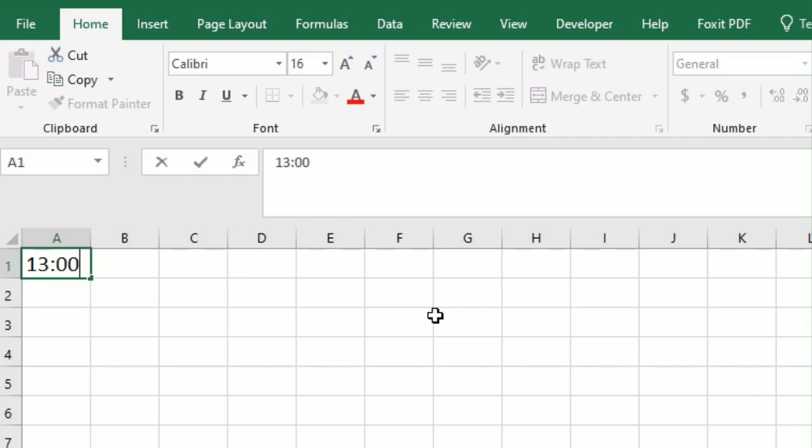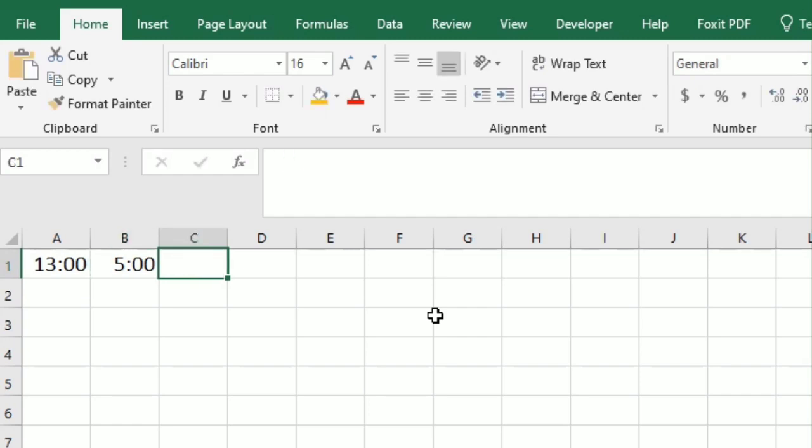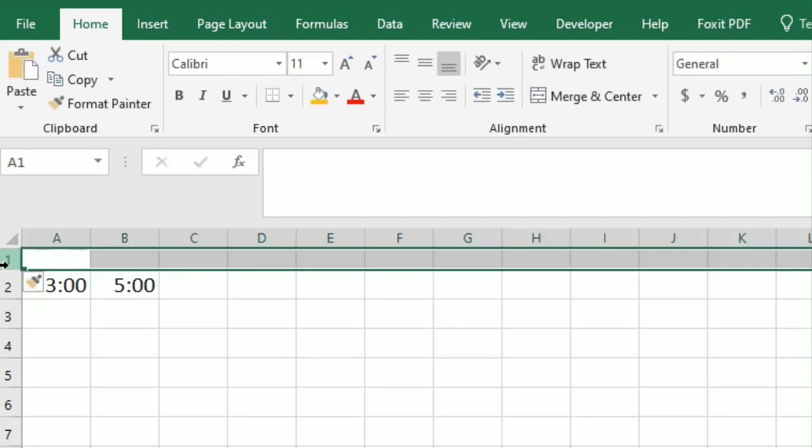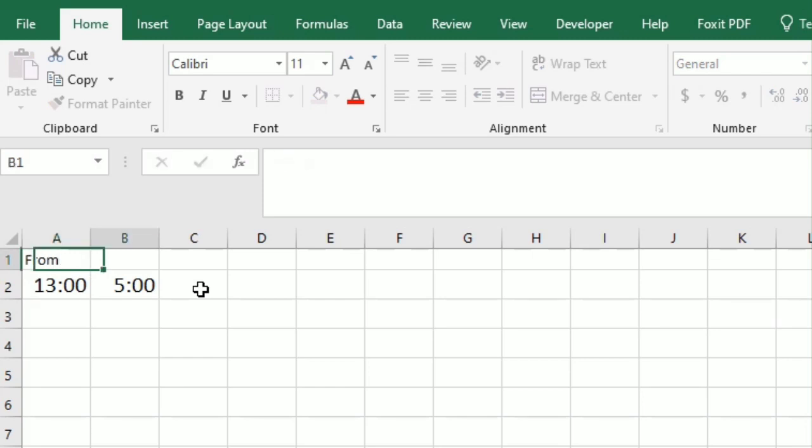Here we are writing the start time, and in column B we will write ending time. From, to, and total hours.